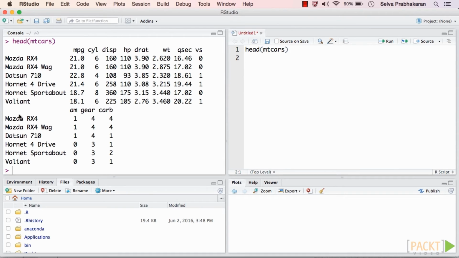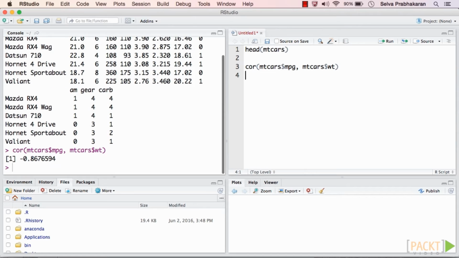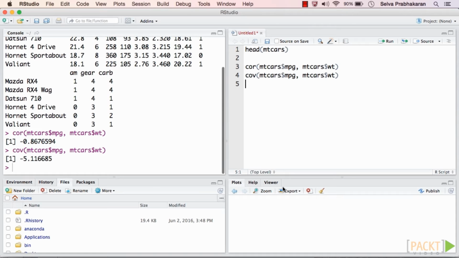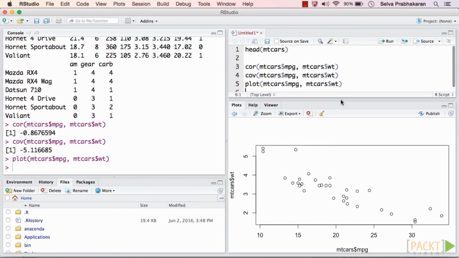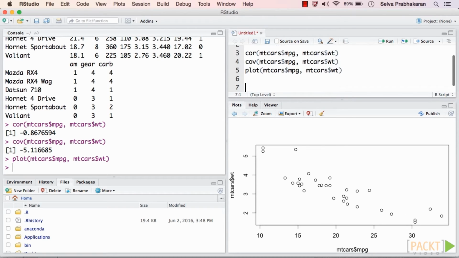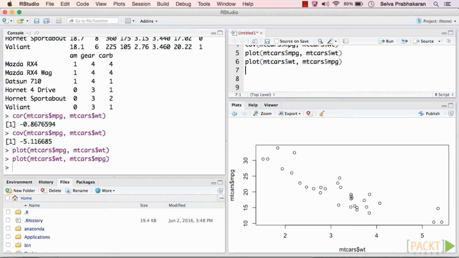In R, correlation can be computed using the cor function, and covariance using the cov function. We can compute the correlation between MPG and weight in the mtcars dataset this way. That is a strong inverse relationship between the 2 variables. That should be evident if we plot it as well. We can plot the weight on the x-axis to study its effect on mileage. As you can see, as the weight increases, the mileage decreases. So correlation offers a way to mathematically quantify this relationship between 2 continuous variables.